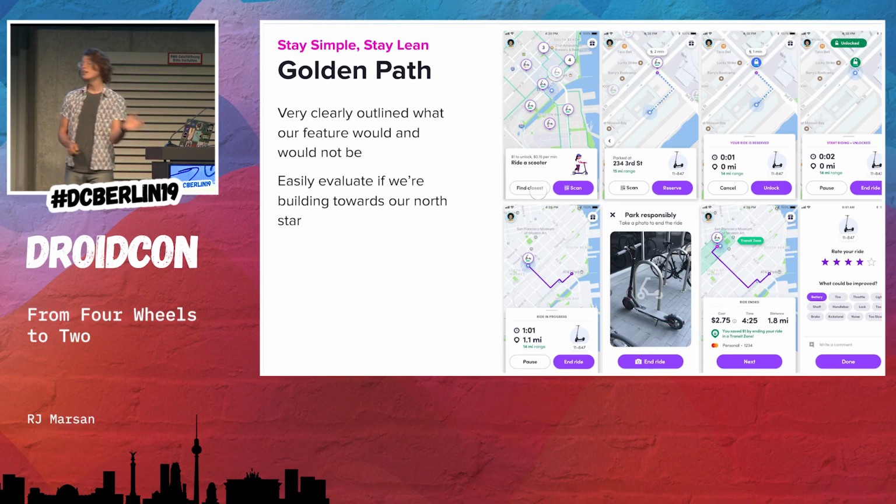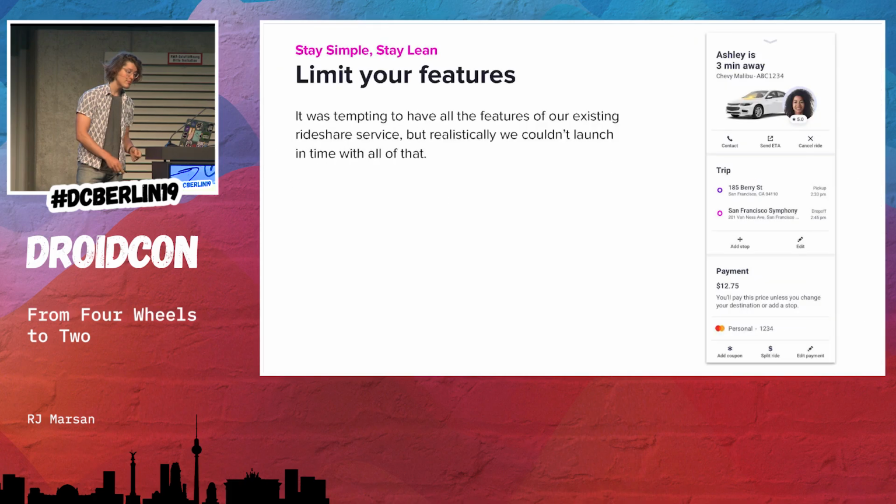But not only did it clearly outline what our feature was going to be, it really clearly outlined what it wasn't. And then we could look at it and say, does this solve our core product North Star? Is this what we're after? And then we can look at the rest of the things, and it's really tempting. You've got an existing app out there, but you're building a new thing. You want to have everything you have in your existing app come with to your new feature.